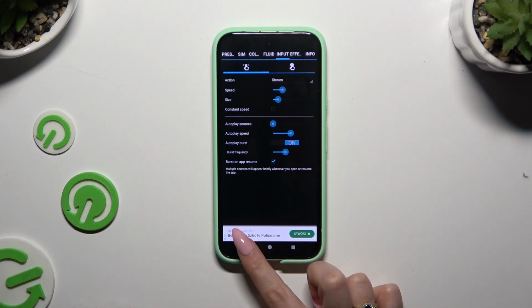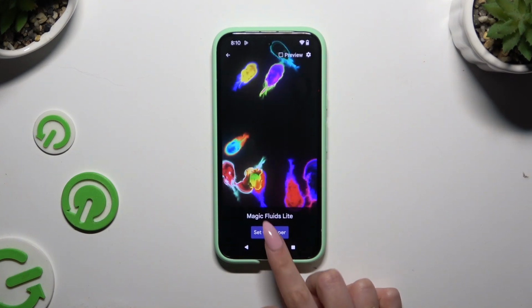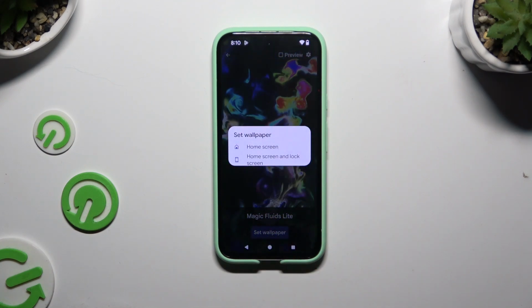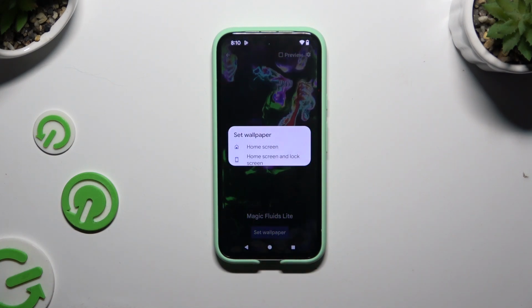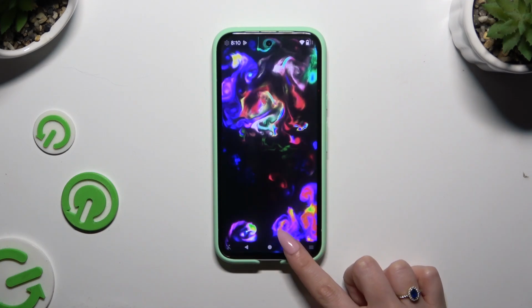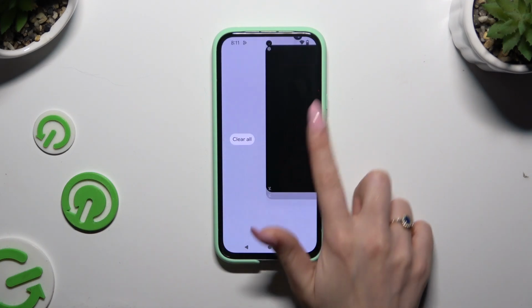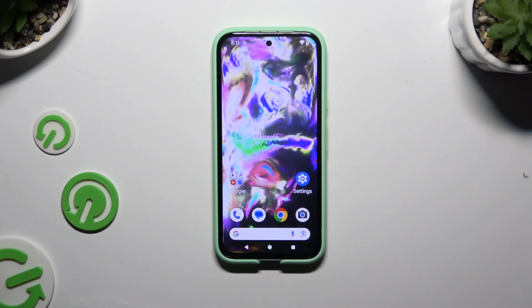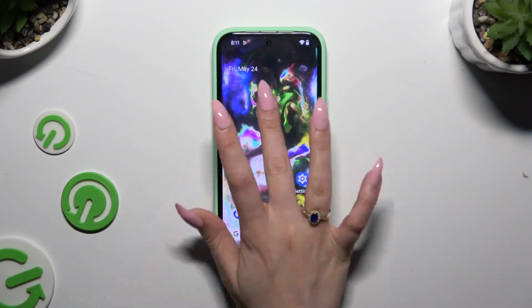When you finished, go back and click on Set Wallpaper at the bottom. Then decide where you wish to apply it by tapping on one of those options. And close Magic Fluid's app. As you can see, after that my wallpaper was successfully applied.